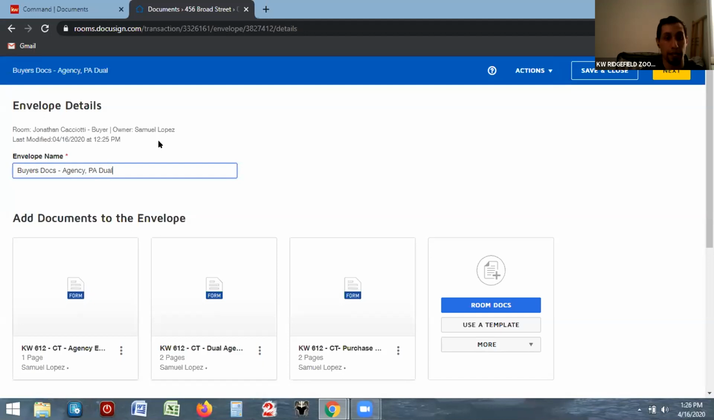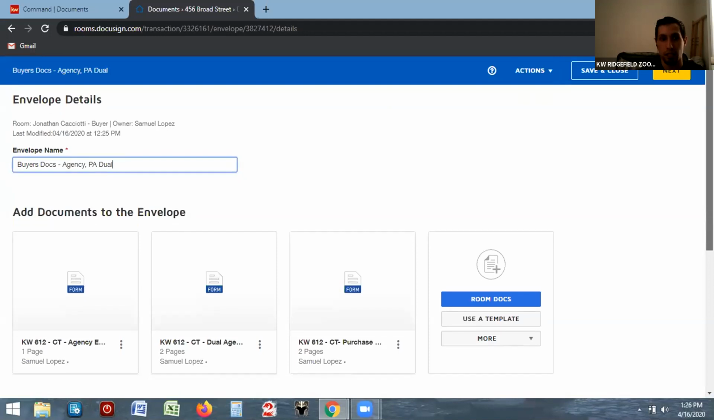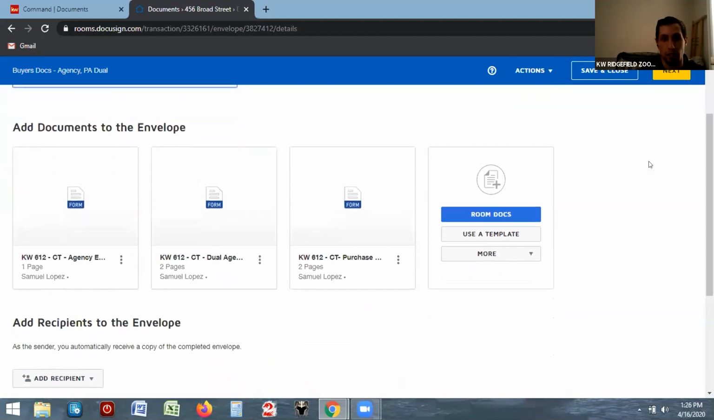That way, if I need to go back to this envelope later, when it's in my envelope section, it will tell me what was in this envelope. You can name this anything you want. It's up to you. So these are the documents that we brought over.